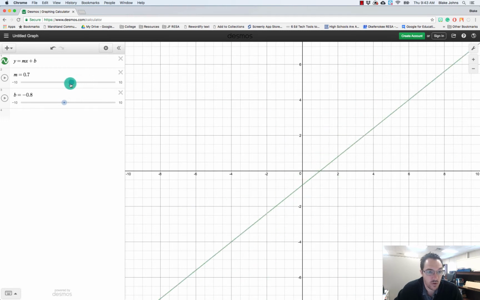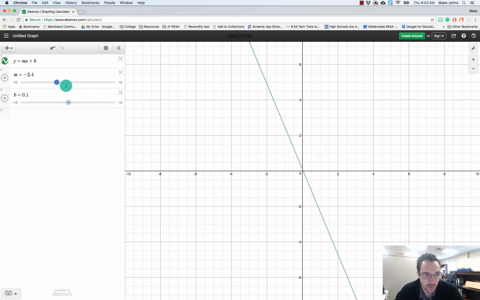So you can quickly show these features to students, and they can also check their work. And that's what I like about it, that question, is this right, can be answered very, very quickly.